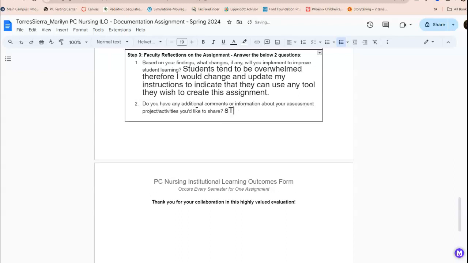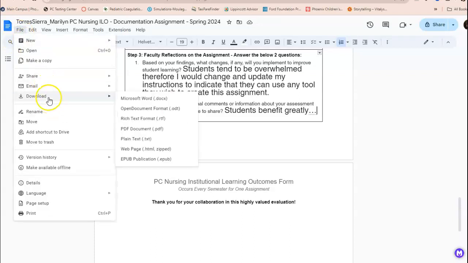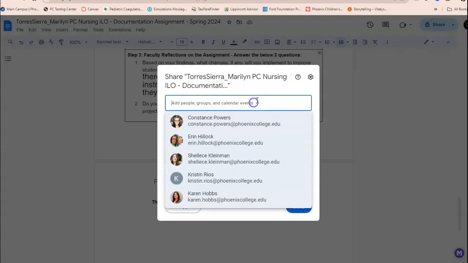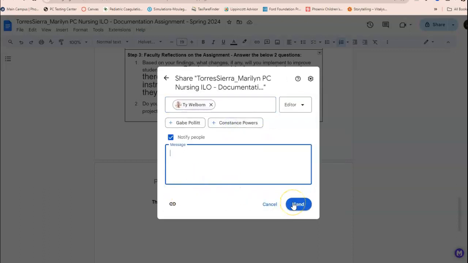Students benefit greatly, and so on and so forth. Once I'm done, you can either click File, Download, and then email Ty and upload it, or you can click this magical button right here that says Share, and then you can type in Mr. Ty Wellborn's name, see his fabulous picture, and click Send and check done for the semester.